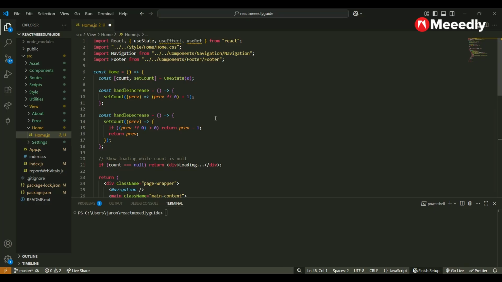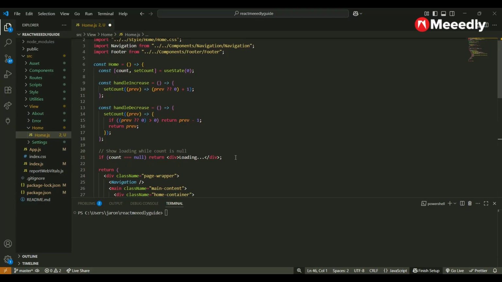If we look specifically at handleDecrease, we use the previous value and we use the double question marks, which is also known as a nullish coalescing operator, to safely handle the case when the count is still null for some reason. There is also the prevention of the counter going below 0, which is right here. Then before we render anything, we're going to check if the count is still null. If it is somehow null, we will show a loading message, which allows for a clean experience while waiting for the saved data to load.